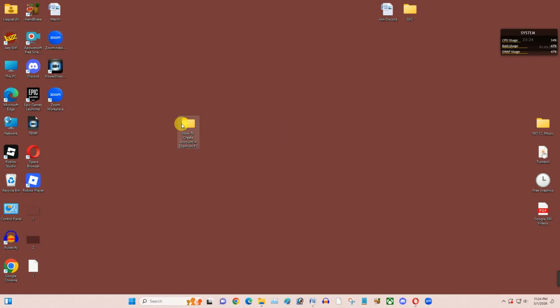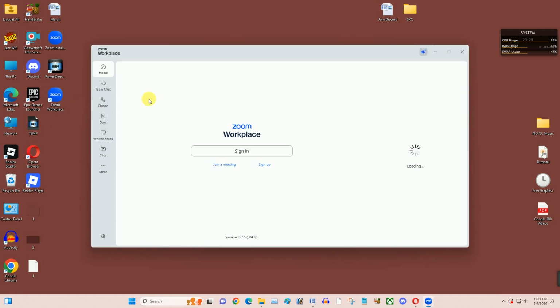How to create an account in Zoom on a PC for online classes. First, you have to simply install the Zoom application on your PC. After that, you need to simply open up the Zoom application.